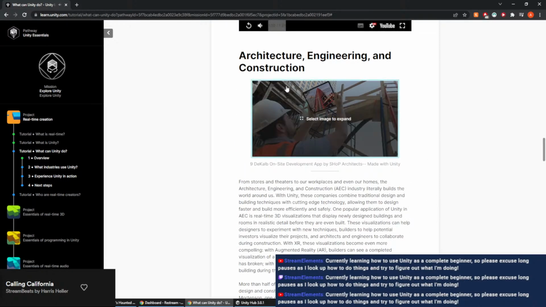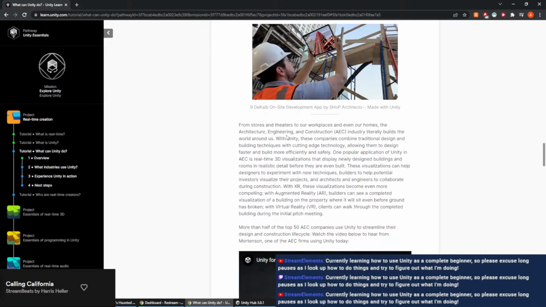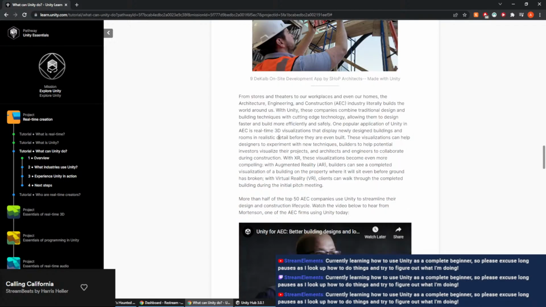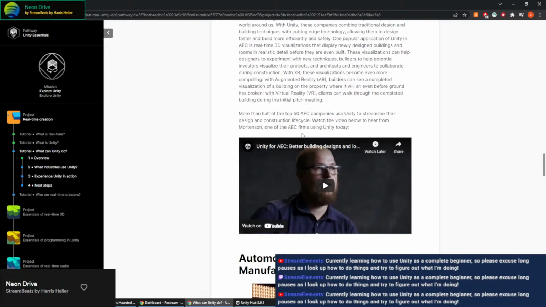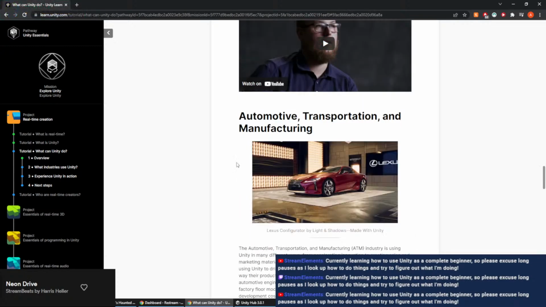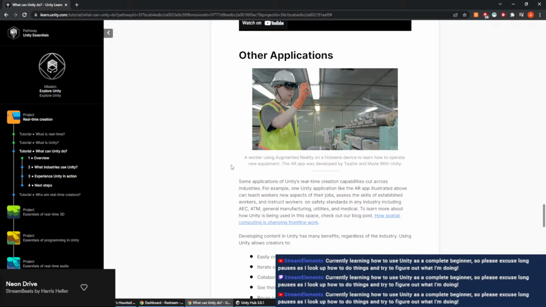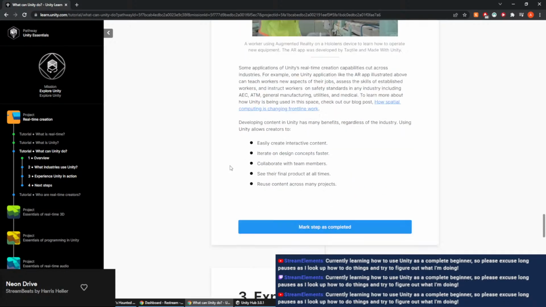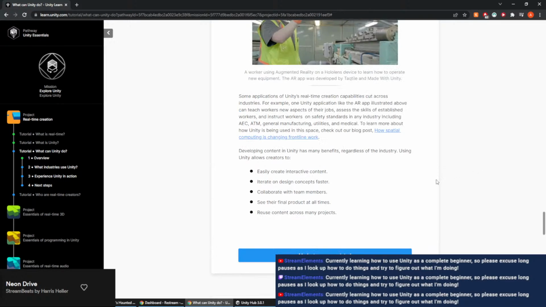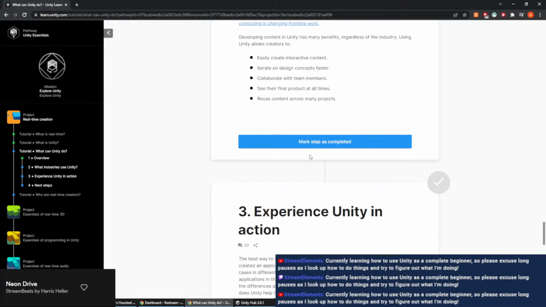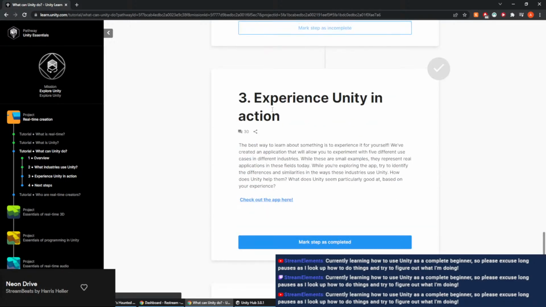Architecture, engineering and construction. 3D spaces and visualization, yeah. Okay, I'm not going to watch all of this stuff. Augmented reality. Basically whatever you want it to be. Nice.